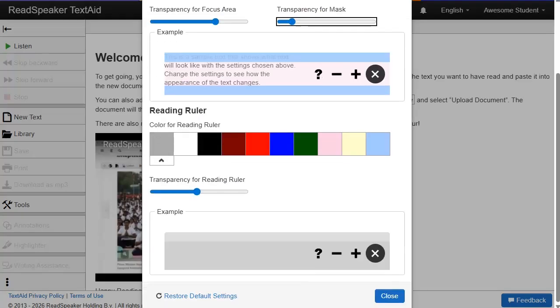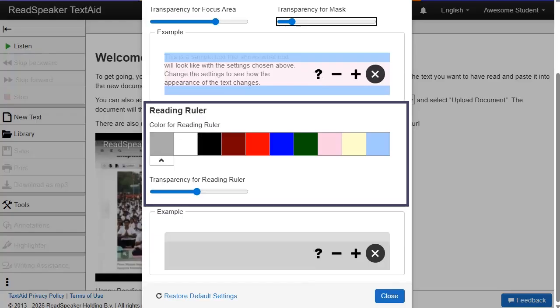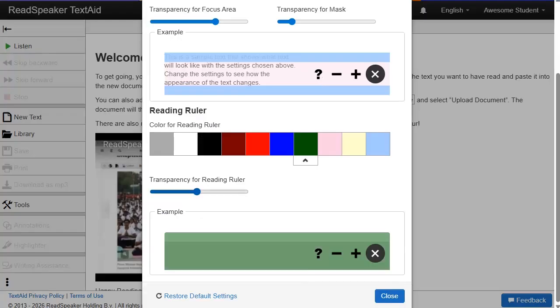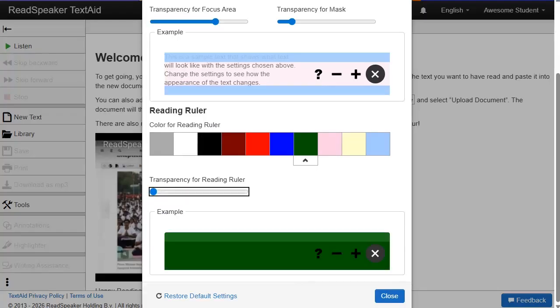Scrolling down the page, let's look at the reading ruler, which is the electronic version of a note card. Let's use green and remove all the transparency. We have now adjusted our settings.